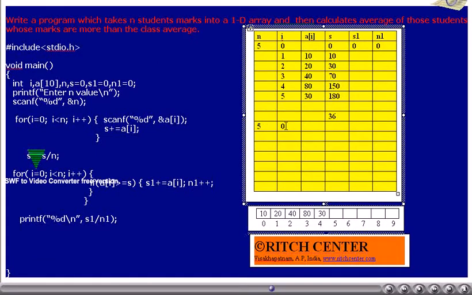Let us try to simulate the second for loop. The initial value of I is taken as 0. The for condition is tested now. I, is it less than n? 0 less than 5? Yes. Thus, the loop is going to get executed once.